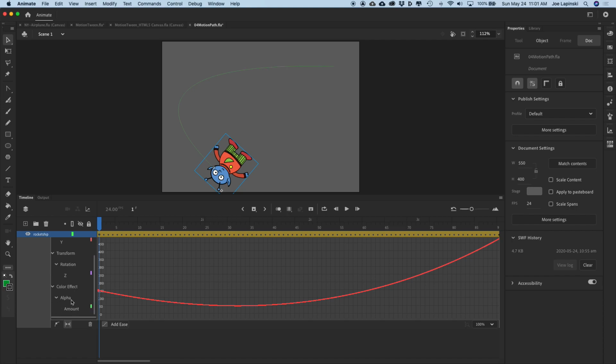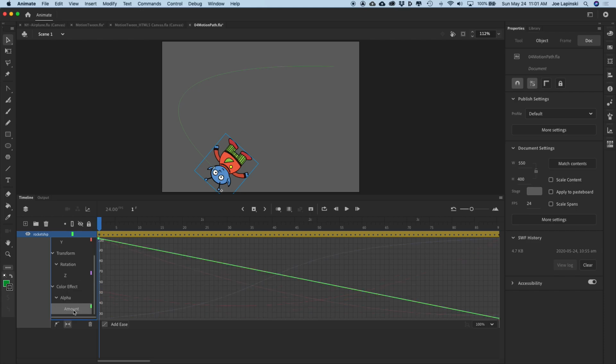Now take a look at your motion editor. First of all, we have a new property here being animated. You may have to scroll down a little bit under color effect and alpha. And here we have a line representing on the graph this tween. So it starts at 100. You see the top here is 100%, and then it gradually decreases to 25% here at the bottom.